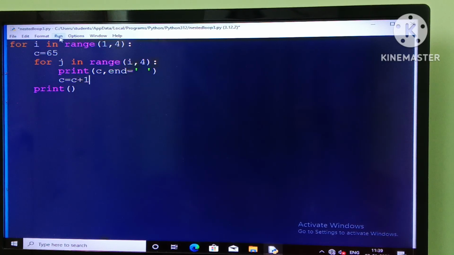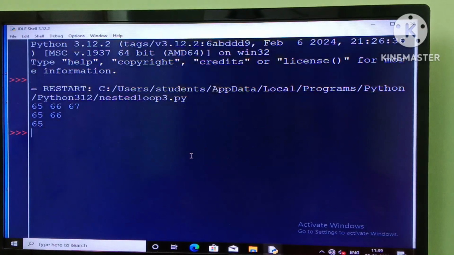This is question number 6. The question number 6 pattern is 65 in the first line, then 65 66 in the second line, and the third line will be 65 66 67. You check, this is the pattern. This is the shape we have changed.